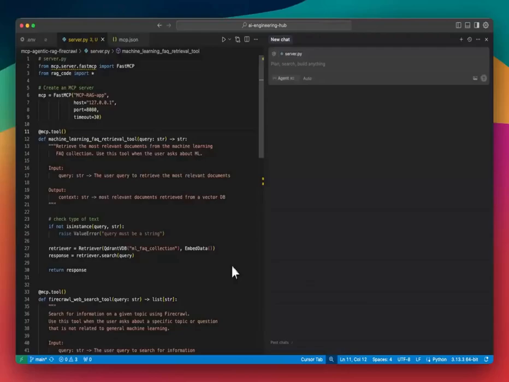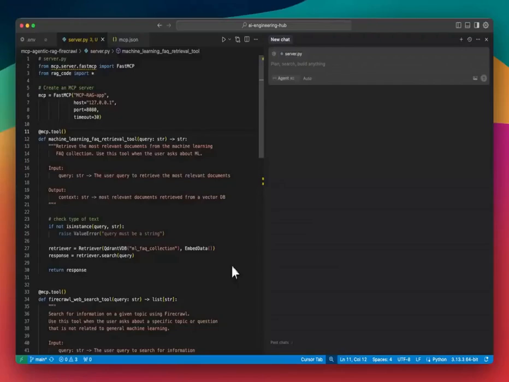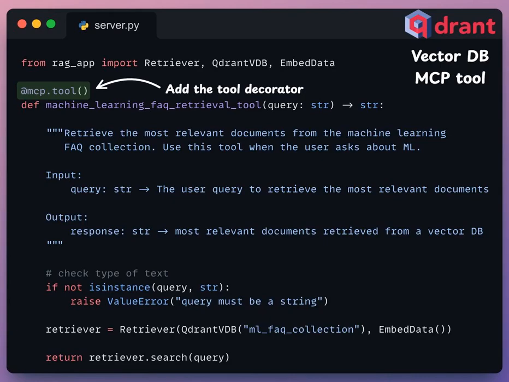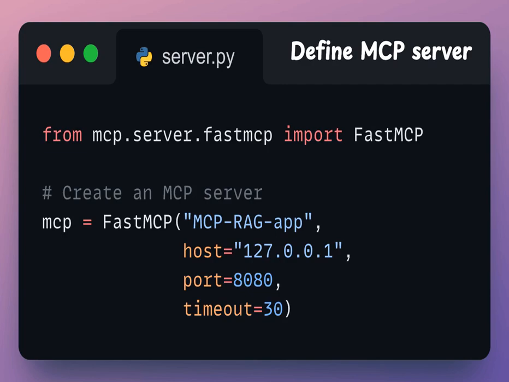It will feature two MCP tools, the Firecrawl web search tool and the vector database search tool for querying relevant documents. Now, let's interact with the MCP server. When we pose a machine learning-related query, it will invoke the VectorDB tool. However, for more general inquiries, the system will switch to the Firecrawl web search tool to gather data from the internet. This adaptability is what we refer to as agentic behavior.